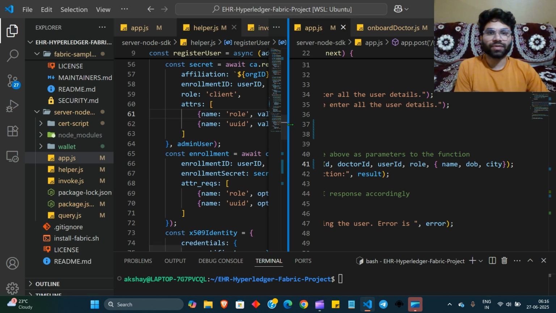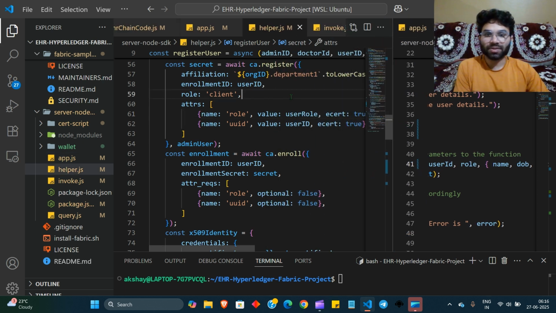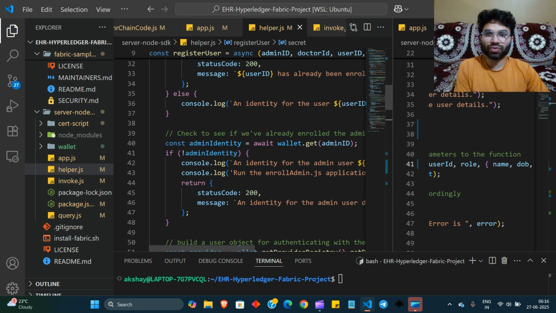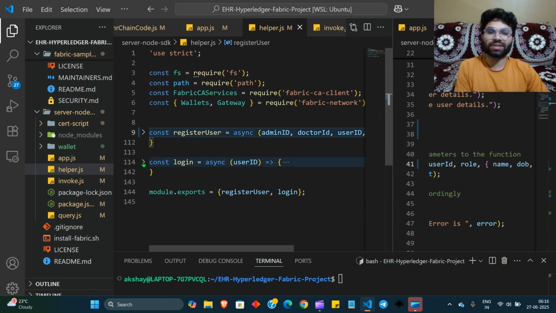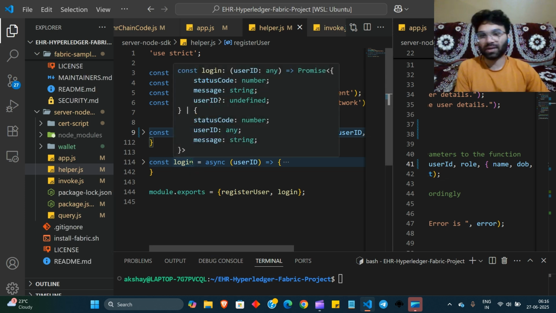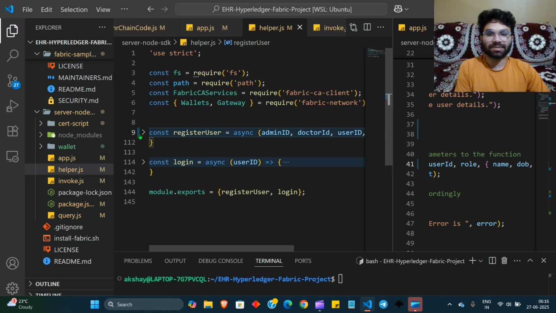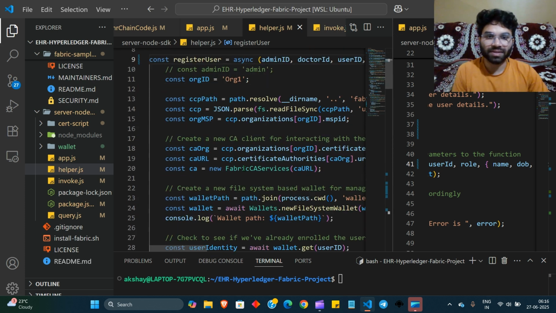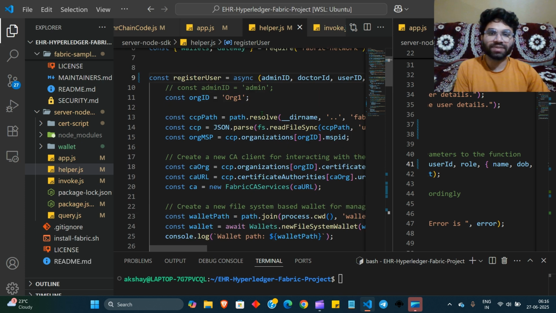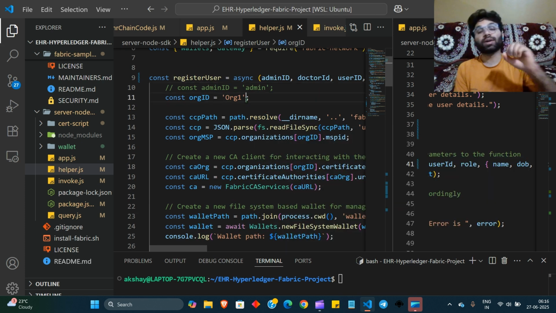Okay, so if we go inside this script, there are two functions in this script. The first one is register user and the second one is login. Login just checks the credential, and if you have that credential, it logs in that user. As simple as that. You can add extra logic into it, of course. Now this register user is similar to the script we have already written.